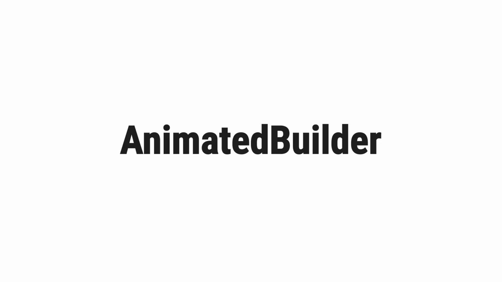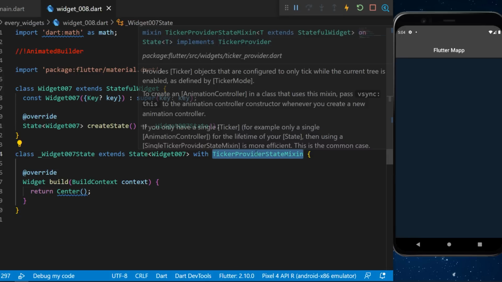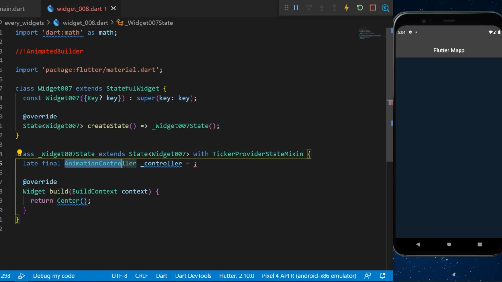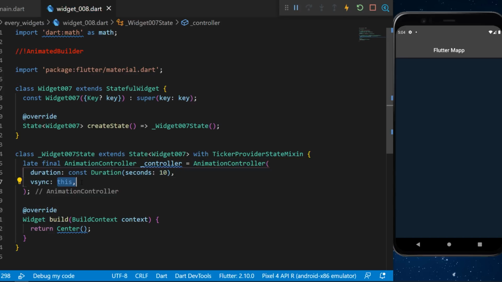The AnimatedBuilder Widget. For this example, we will need to import the Dart math, and we will need to add the with TickerProviderStateMixin. I will show you when we will use this one. With this, we can create an animation controller called controller. This one is an AnimationController. The duration will be 10 seconds. And to complete this one, we need also the vsync: this. This one is available only because we use the with TickerProviderStateMixin. So make sure that you have this one.